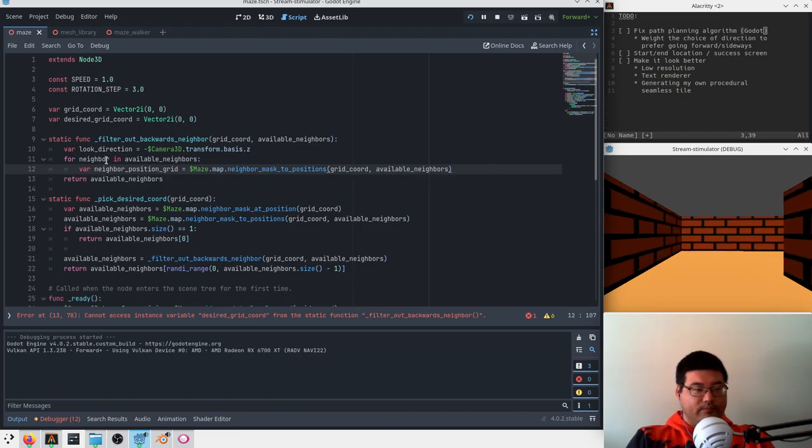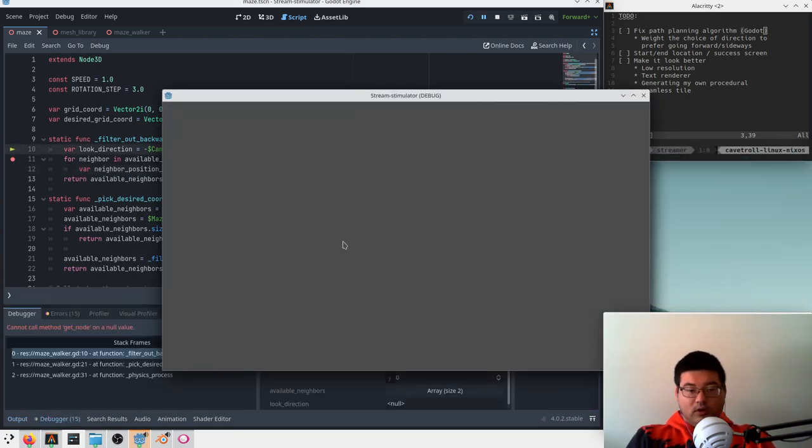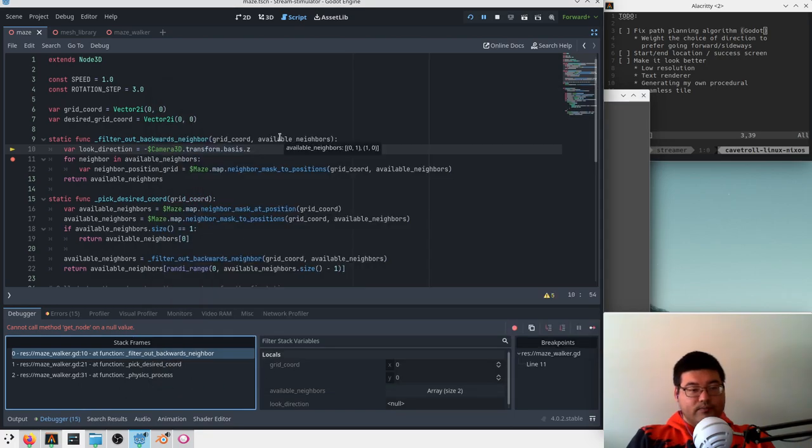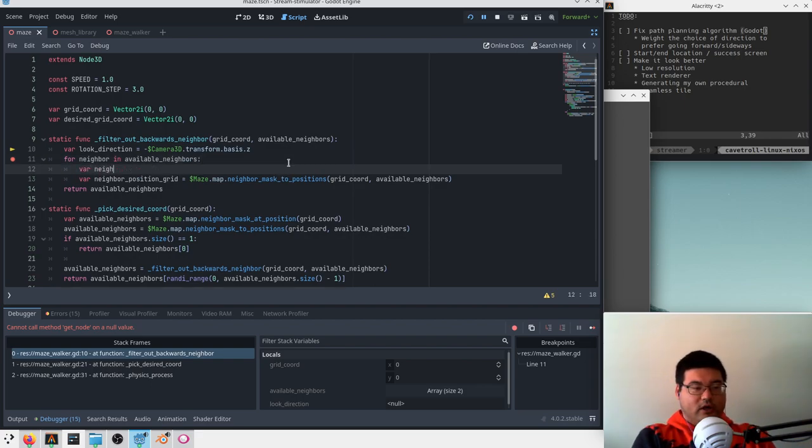Is this our mask right now? Can I just hit play here? And what is this? These are directions in grid space. So here I can just add that to the current grid coord. Var neighbor position equals grid coord plus neighbor.